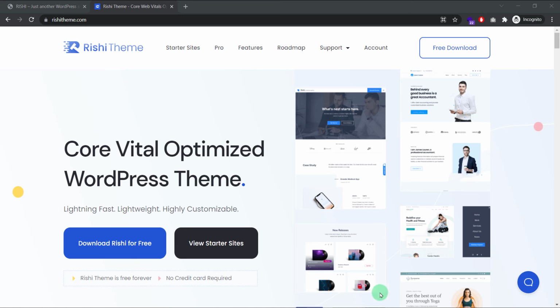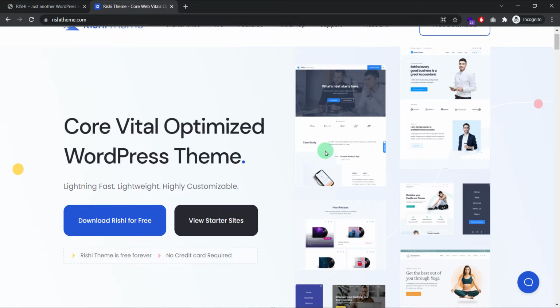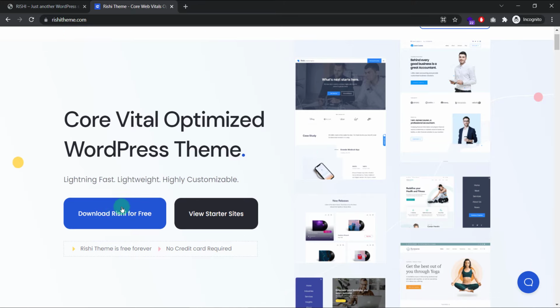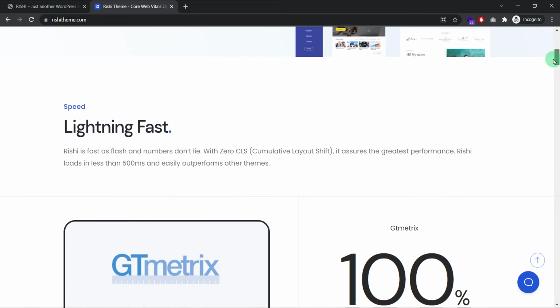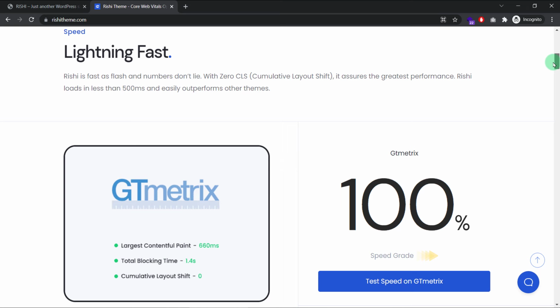To get the Rishi theme, let's navigate to their official website, which is rishitheme.com, and once we are on it, we get a nicer landing page giving us some more information about the theme, as it's lightning fast, it's lightweight, it's highly customizable. It also has starter templates, and it's obviously free. It comes in two flavors, free and pro, but in this video we will be creating a website based on the free theme.